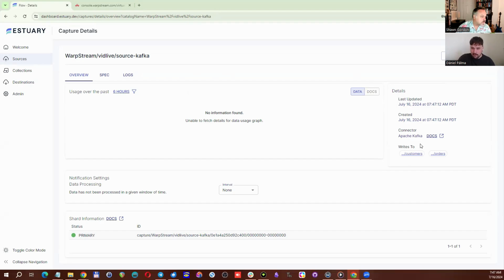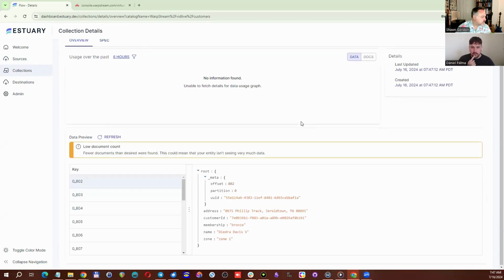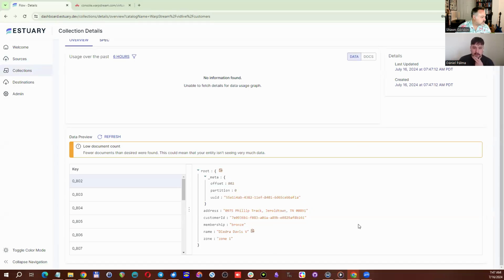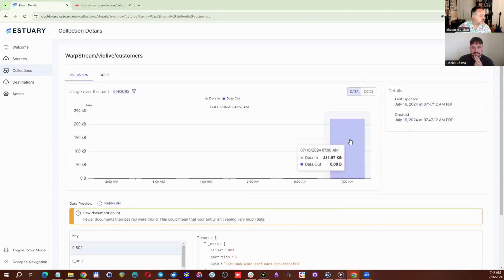A little bit down, you can see that customers and orders, those are the two collections that you are currently writing into. So this page gives you a preview of the data itself. You can see the records that we are pulling in, or that we already have pulled in. That's cool. I didn't see that when I looked at this originally. Okay, there's our data coming in. Nice. I like it.